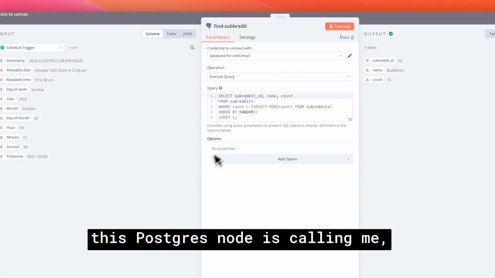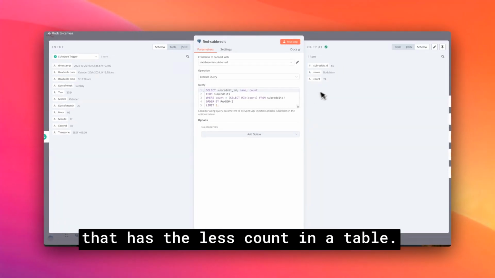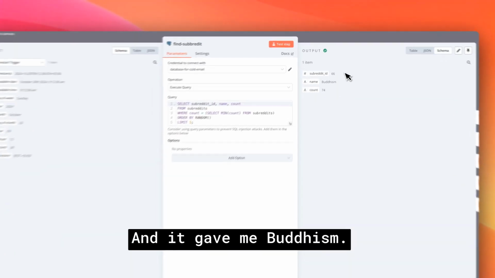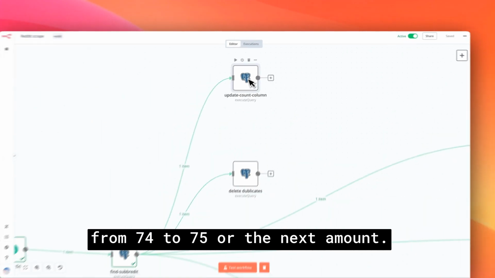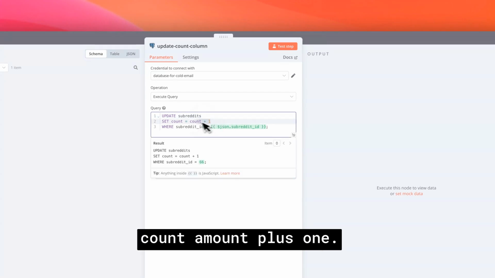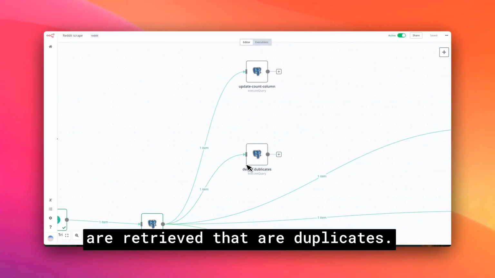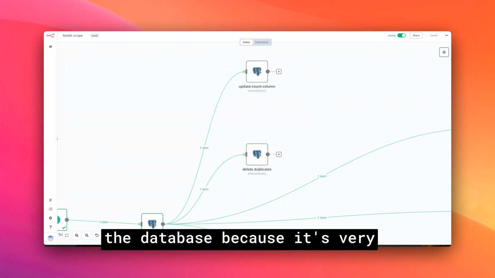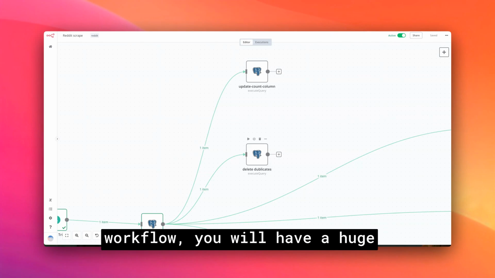This Postgres node is calling: hey, give me a random subreddit that has the lowest count in the table, and it gave me Buddhism. So what I do next is update the count from 74 to 75, or the next amount. I'm updating the count by +1. I don't want duplicate comments and posts in the database, because it's very important to keep your database clean. Later, when we have the second workflow, you will have a huge mess if you have too many records.